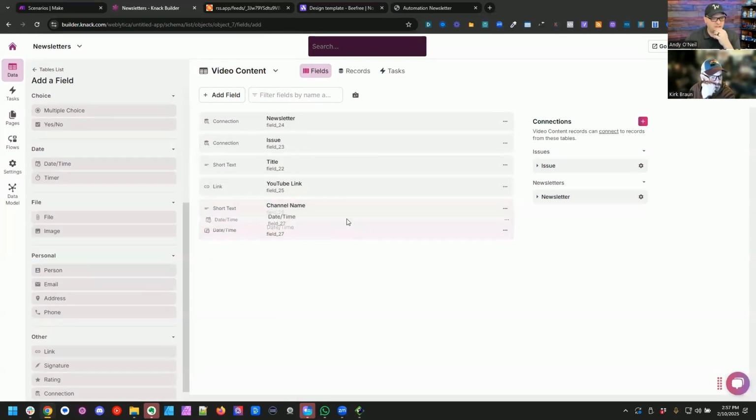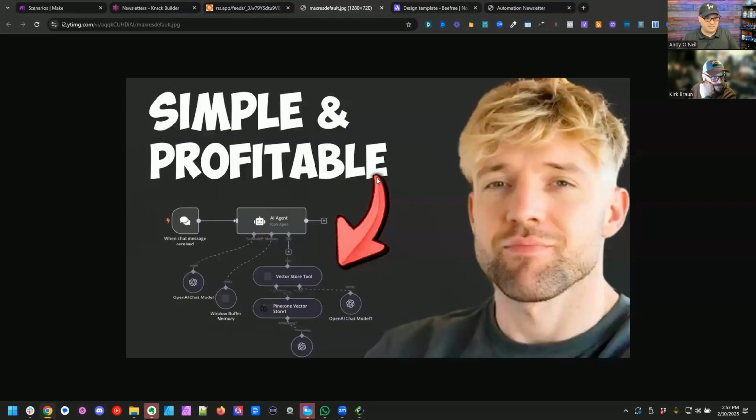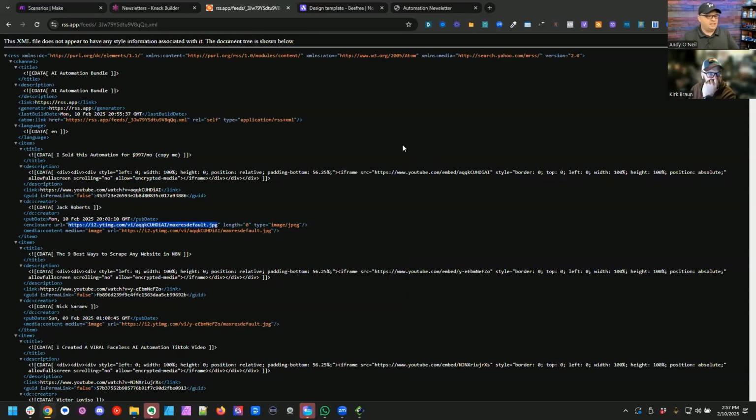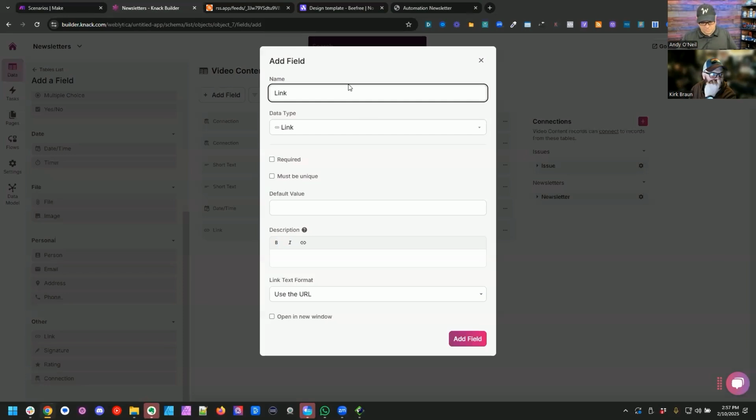Title, time, the way they're listed, hierarchy level order is what I'm trying to say. All right, so right here I have the enclosure image URL, and that is the cover image, which I'm going to use in my email. So I want another link. This is going to be link.